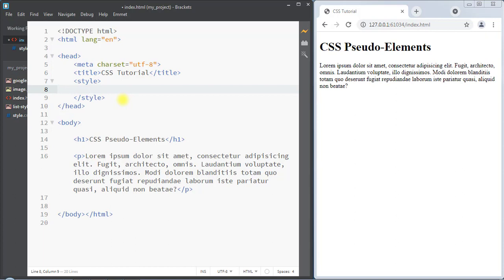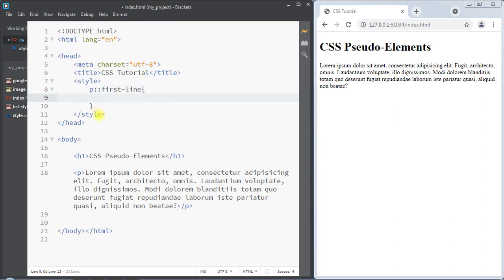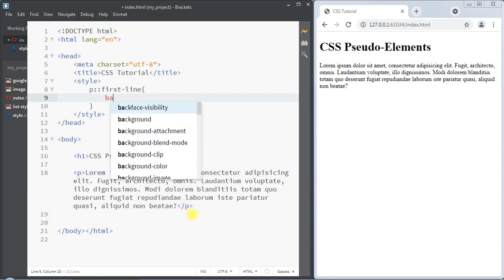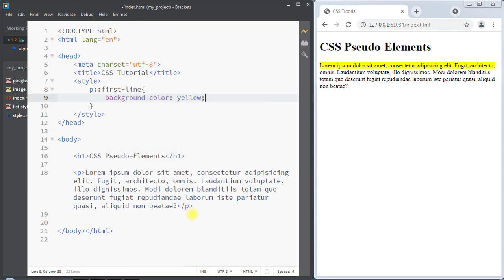So we write p, then a double colon, and then we can use the first-line pseudo element, and we can select and style the first line of the paragraph. We can set the background color to yellow, and you can see the first line of the paragraph has a yellow background color, and that is because of the first-line pseudo element.